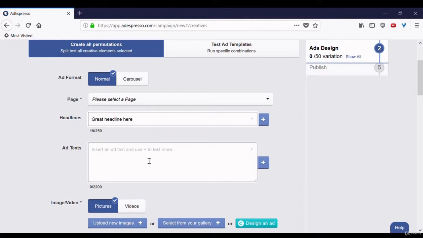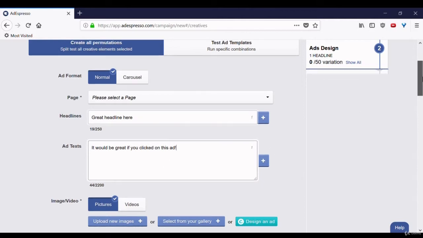Great headline here. Then let's do the copy. It has the maximum character count that you can have for your copy, as well as for the headline, the same thing. It would be great if you clicked on this ad. What are the odds that's going to work?